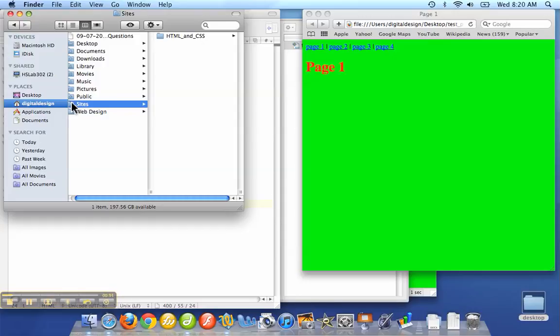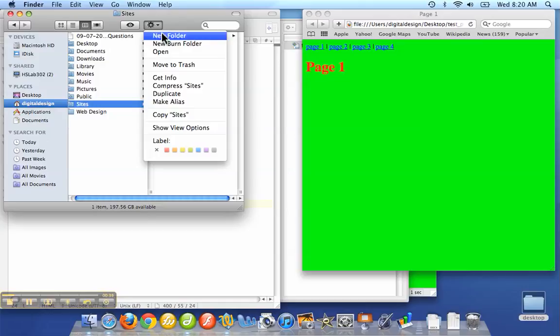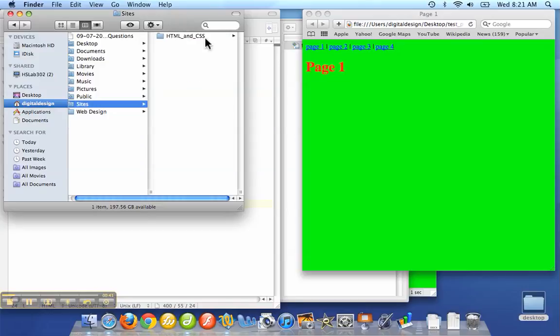And the way you do that is you click on the sites folder, click here, and you say new folder, and then you name it like this. So that's the first thing you need to do. So let's move this aside.